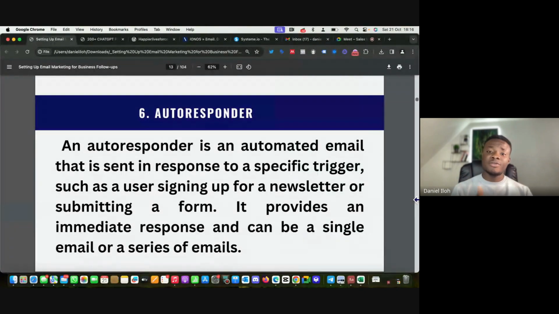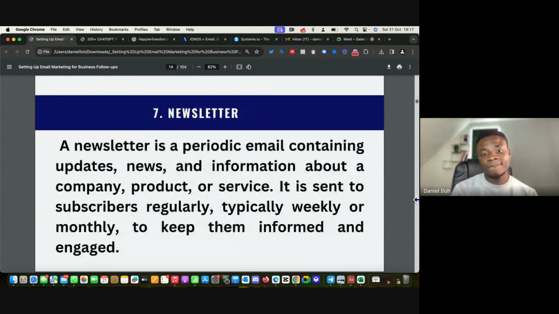Exactly like whenever you sign up on a website and you get a mail immediately, verify your account. That's an autoresponder. So it's being sent once you sign up to a website. So you can also apply that into your email marketing strategy. When someone fills a form on your website, you can set an autoresponder to be sent to them immediately. The next one is newsletter.